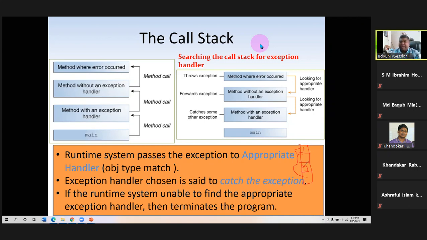Now the exception propagates according to the calling stack, like how you call one function from another. As the exception occurred in this body, it will first try to search for an exception handler here. As the exception handler is not here, it will forward the exception.